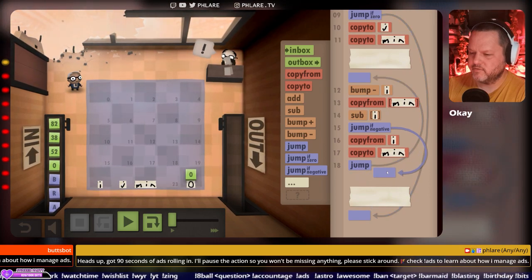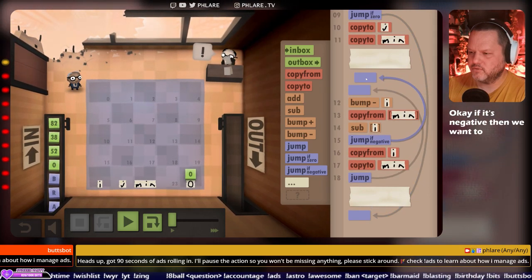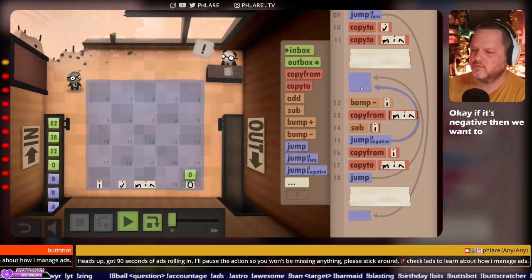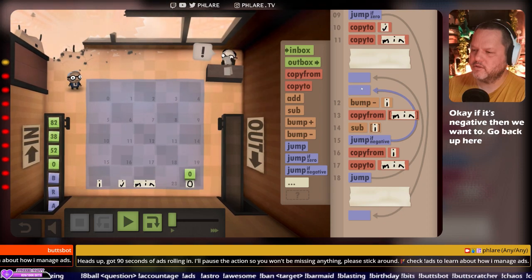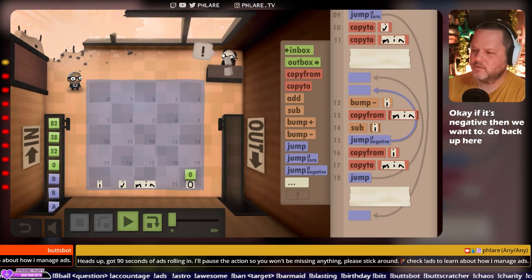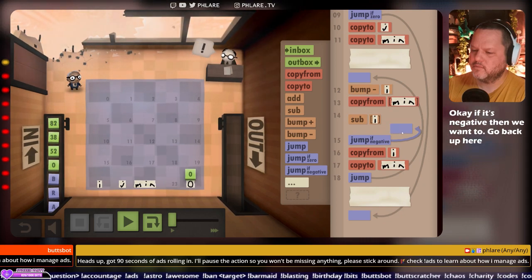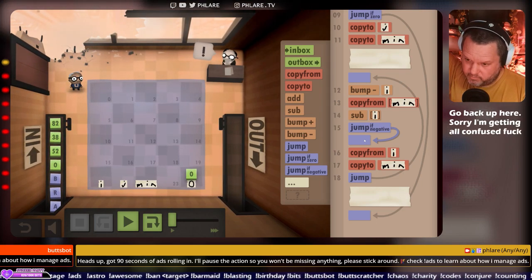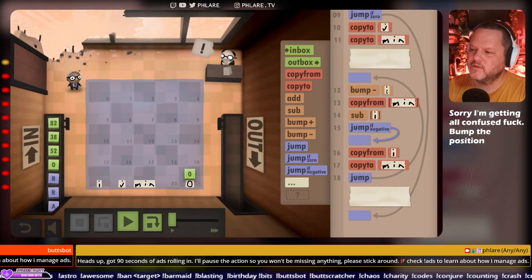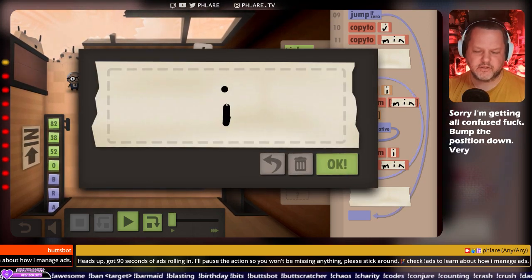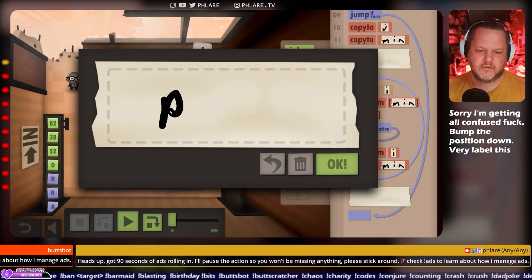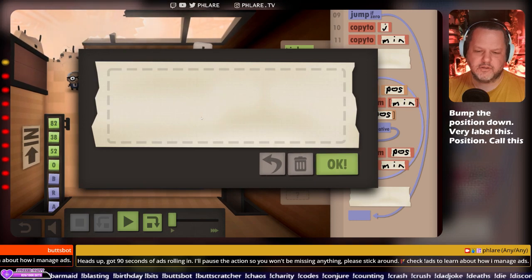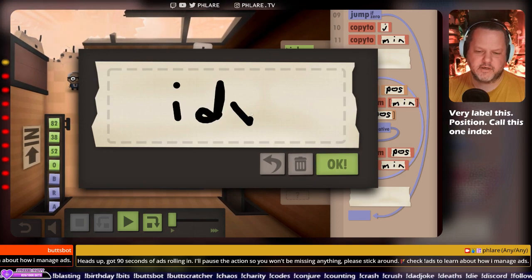Okay, if it's negative, then we want to back up here. Oh. Sorry, I'm getting all confused. Bump the position down. I've got to relabel this. Position. Call this one index. Index.